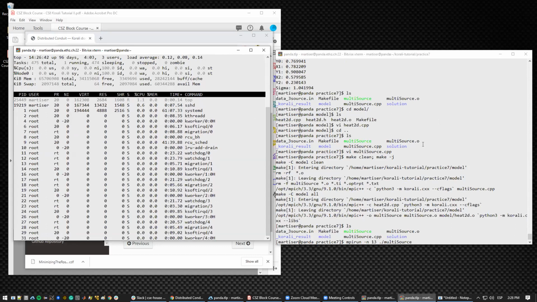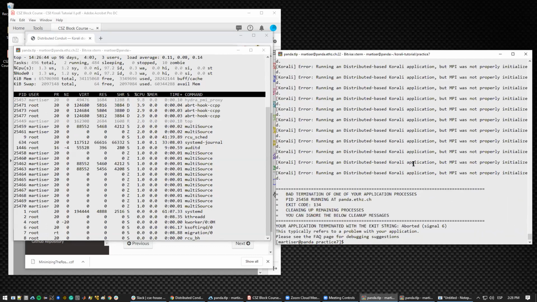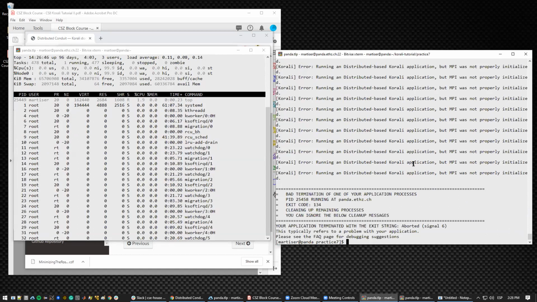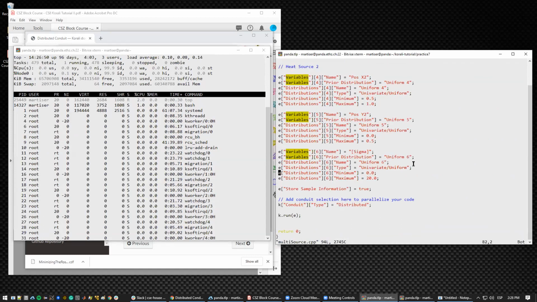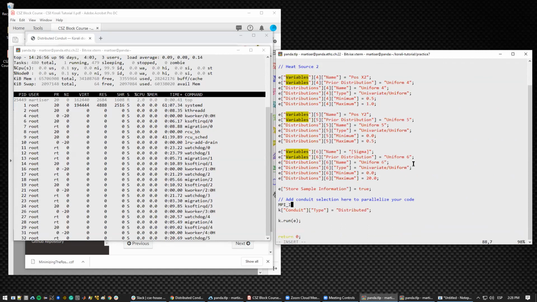I also want to take a look at what's going on here. I failed to do something. When you use MPI, you need to initialize MPI. And I forgot to do that. And this is just a detail.